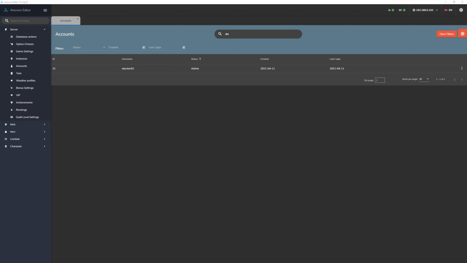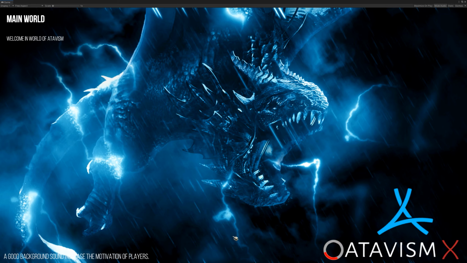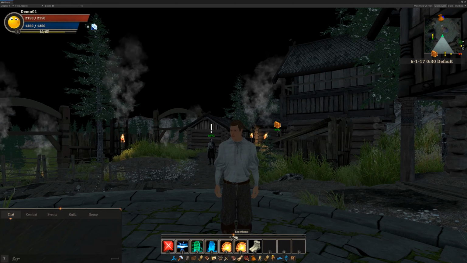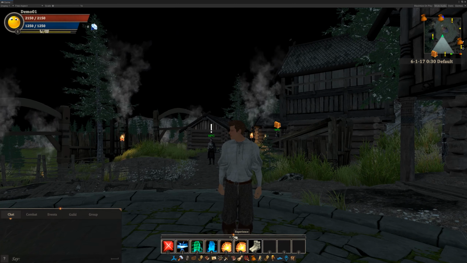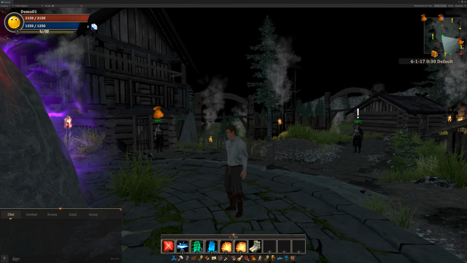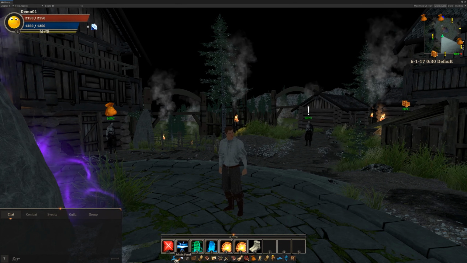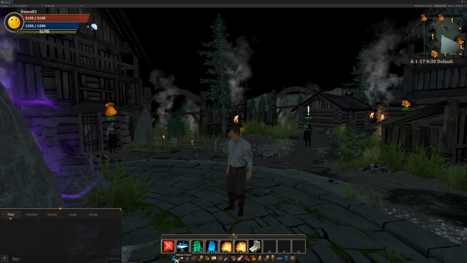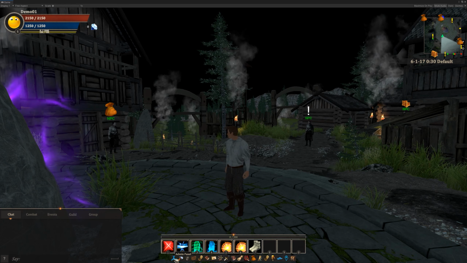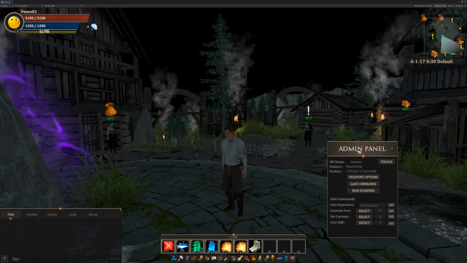And we need to go back again to the Atavism editor. And now we are in the Atavism world. As you can see we have this Atavism admin panel icon, and if we click it, the admin panel will show up.